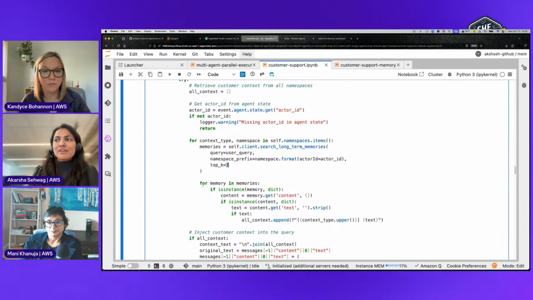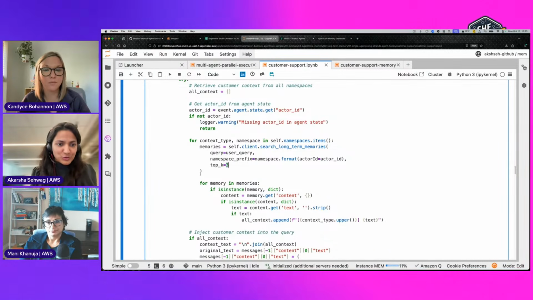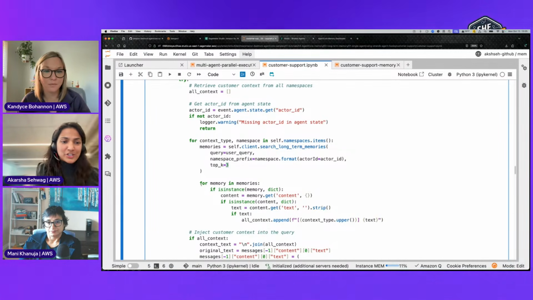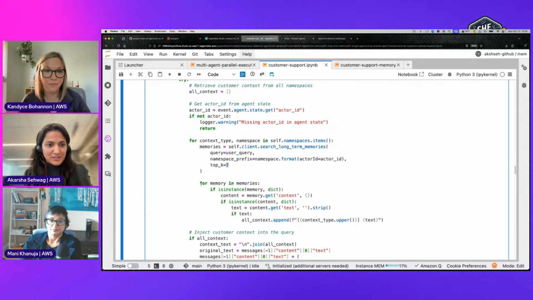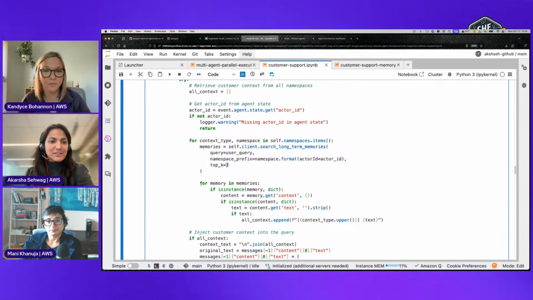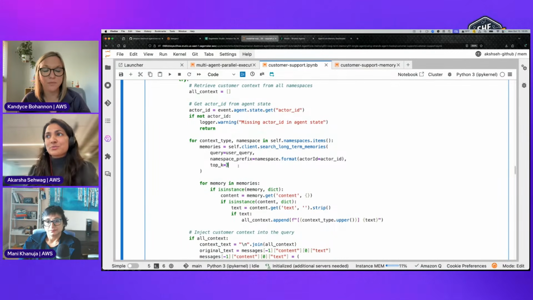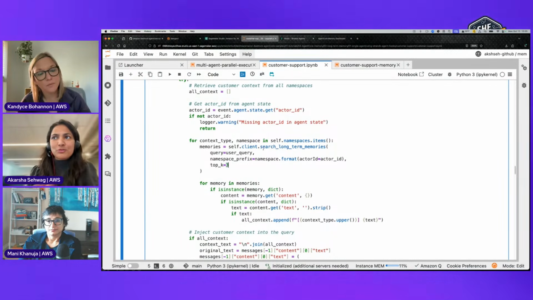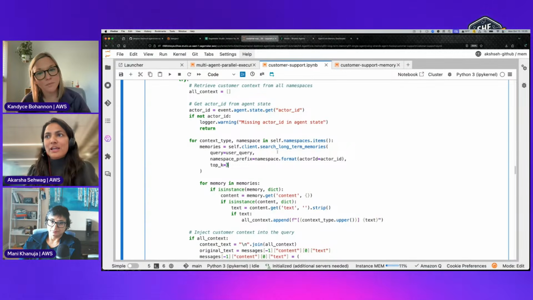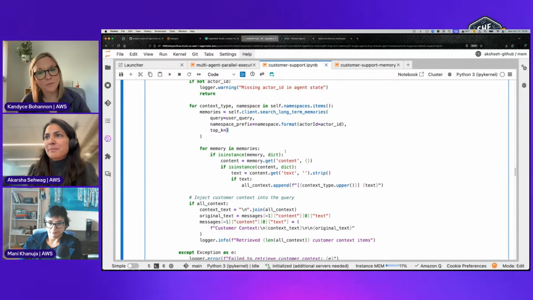And if you want to do all of the namespaces for semantic and user preferences, you can create a for loop and go through all the strategies, or you can just specify based on different events. Maybe on agent initialized, you want to retrieve the user preferences. And on every new message added event, you want to retrieve perhaps a semantic memory based on the query that the user has provided. So this you can tweak based on what application, what use case you are building.